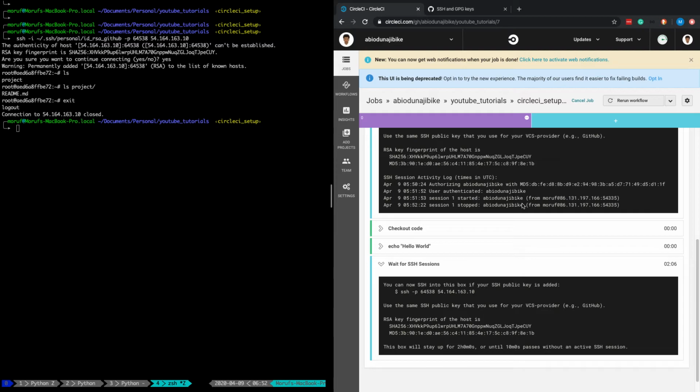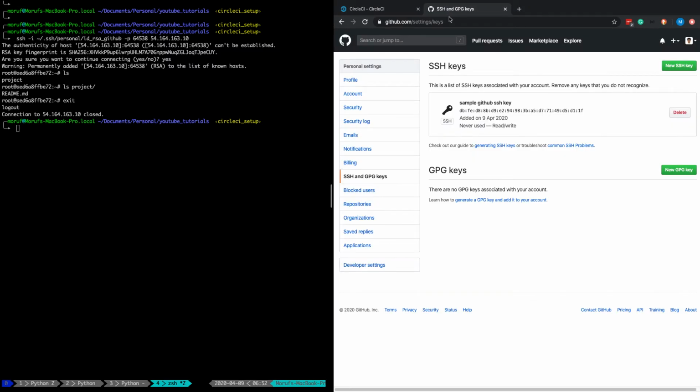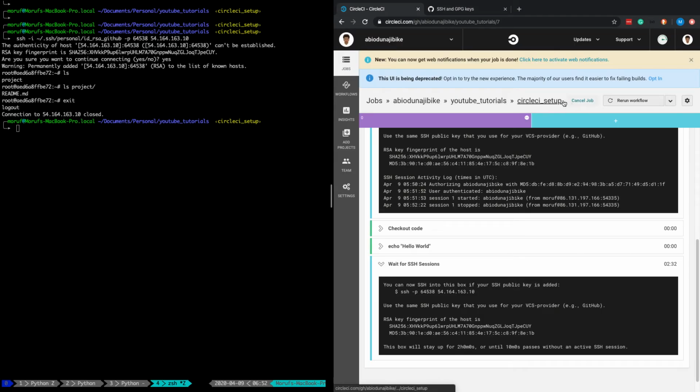So let's do a recap. So what we've done now is to be able to SSH into a CircleCI container to debug potentially failing builds. So what we did was to create an SSH key. We created the SSH key on our work machine, and then we went on to GitHub and then added the public copy of the SSH key into our GitHub account. This is the GitHub account, obviously connected to the CircleCI build.